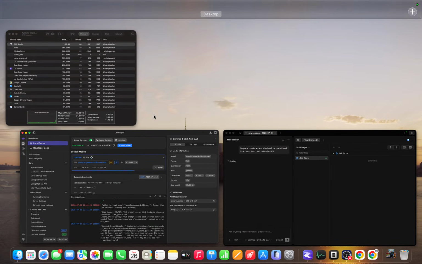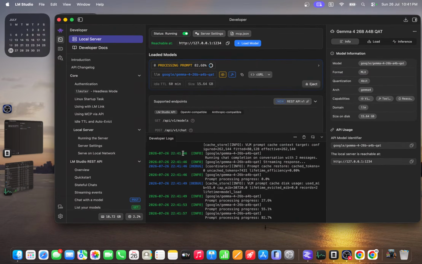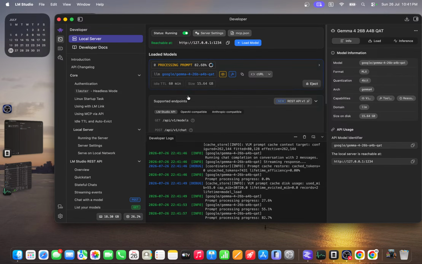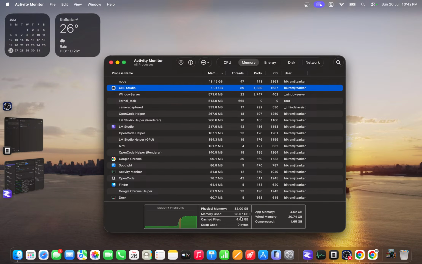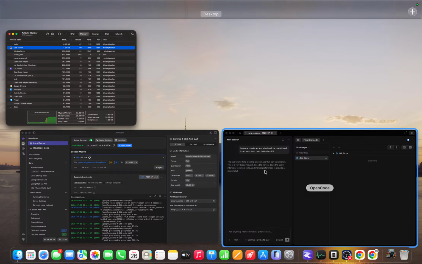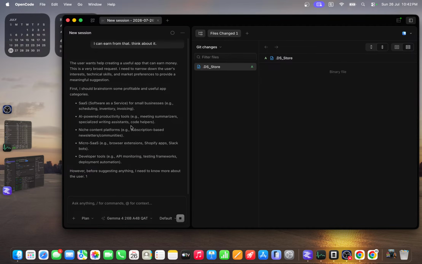You can see the model is loading right now on LM Studio, and you can see my Activity Monitor. It's currently at 26, 27, 28. I don't want this laptop to crash anytime soon. It's on 27, 28 GB, 29 GB of memory, and it has already started. Oh my God, it's already started giving answers. This is very good. Not bad. Based on some profitable, useful apps, SaaS, AI product.